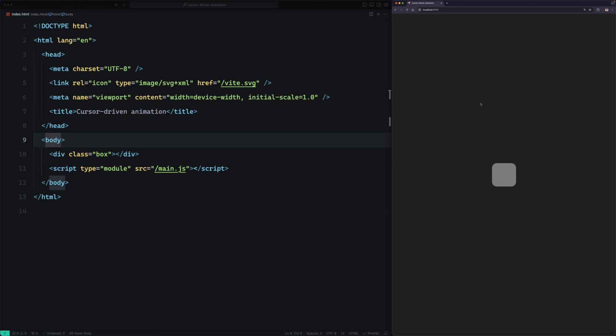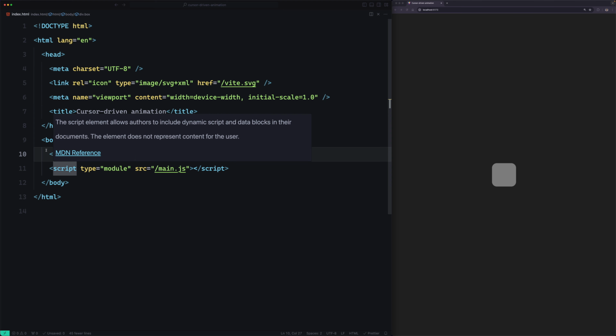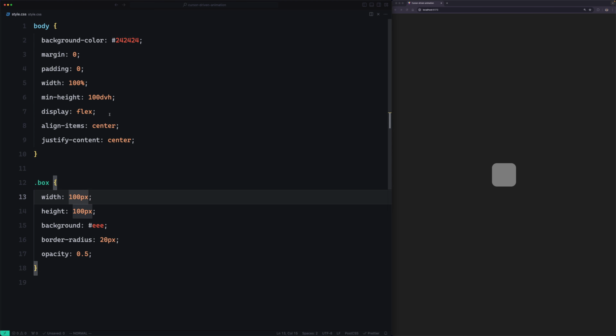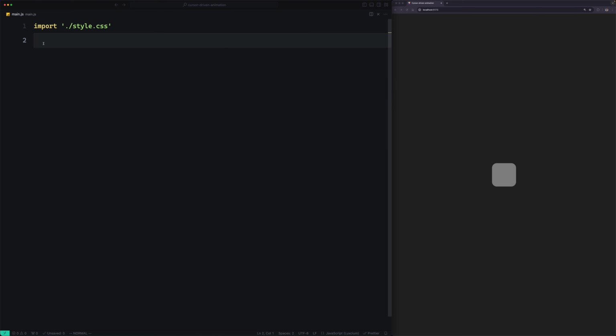In this example, I have this box that does nothing. When I move the cursor, nothing happens. So in the HTML code, all I'm adding here is just a div with the class box. In the CSS code, we have this styling. First, in the body element, we're setting the background color, resetting the margin and padding, setting the width and height to the full screen, and centering all the content. For the box element, we're setting its width to 100 pixels and the same for the height, and we're setting some whitish background color, a border radius of 20 pixels, and an opacity of 0.5. Now in the JavaScript code, all we're doing is just importing the CSS file and we have nothing else.